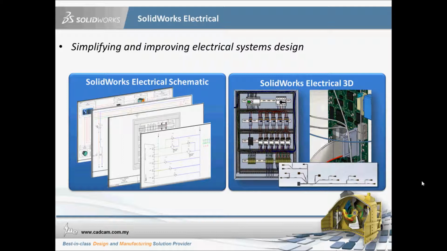By having this auto routing function, it allows us to generate more detailed drawings and BOM lists, which include the cable length.